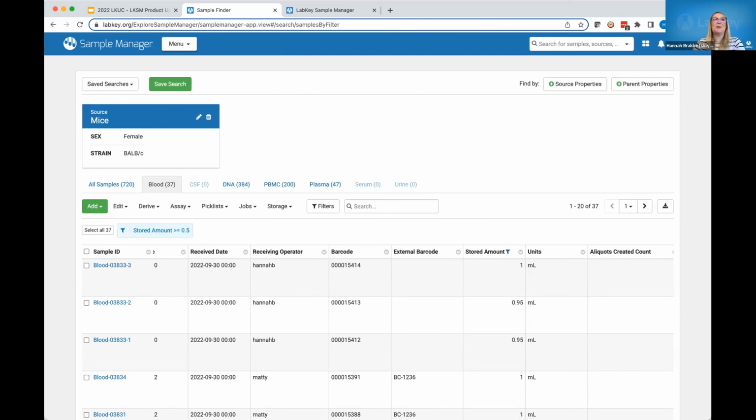Something we are working on currently that will be out soon is the ability to find samples based on assay data in the system as well. Just like I have cards for source and parents, we're going to have an assay card that allows me to find samples based on assay data. That might be find me all samples that were negative for mycoplasma, or find me all samples that came up with a positive influenza result in Dylan's case. So really gaining that flexibility of querying within the system.